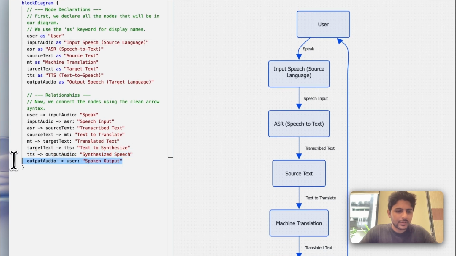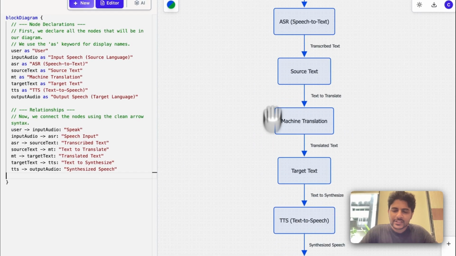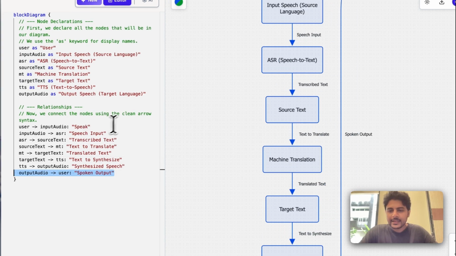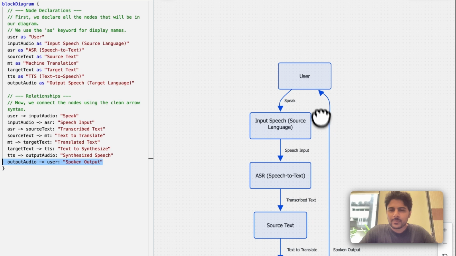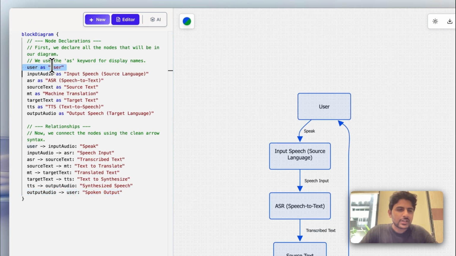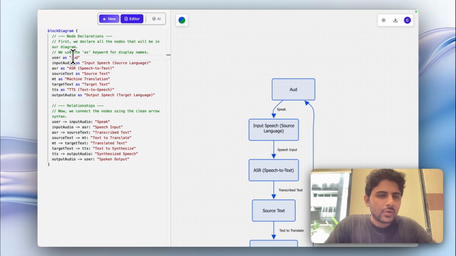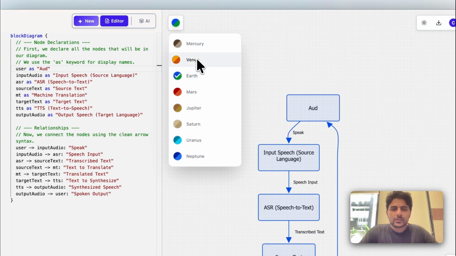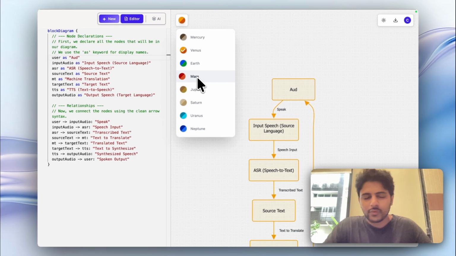For example, if I remove this connection, you will see it has instantly been removed from this diagram. So this is really handy if you want to change simple details like, okay, I want to change this first name to something else, let's say audience or something like that. So you will have this preview right here. There you can also choose different themes. Right now I added these themes, but I'll obviously add more controls where you can customize it accordingly.